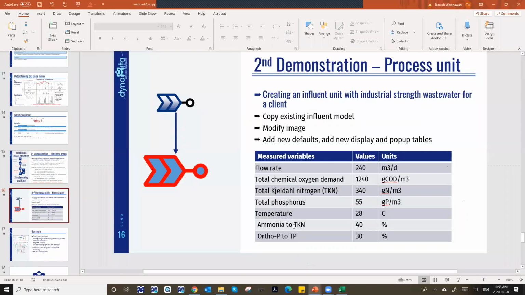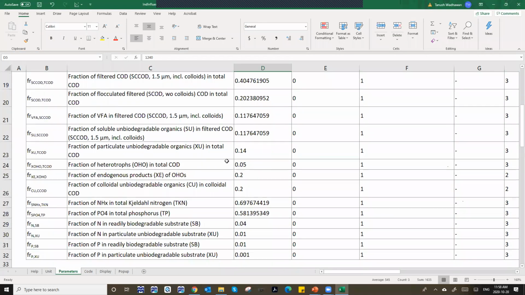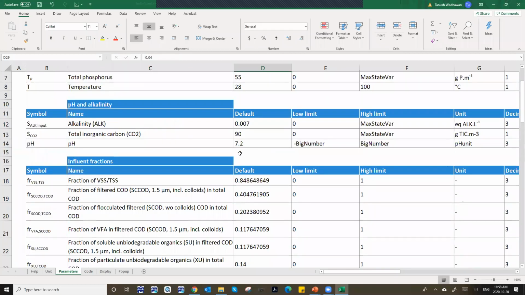The other two fractions which we wanted to change were ammonia to TKN and ortho P to TP, to 40% and 30%. So I'll go back to Excel, scroll to the bottom. There they are. I'll simply change this to 0.4 and 0.3. That's it. And save it.